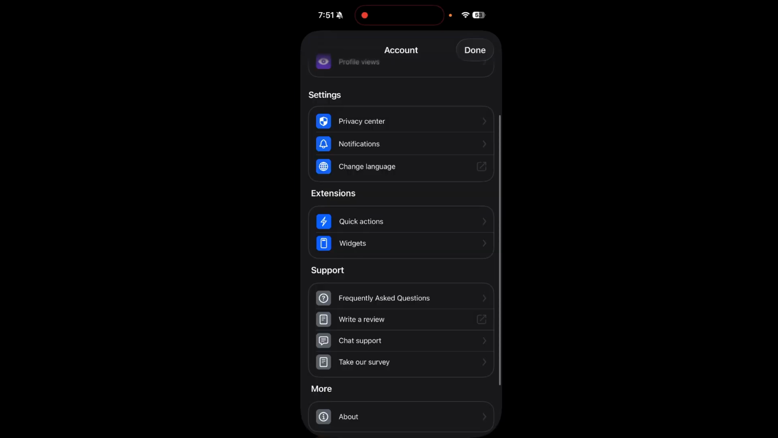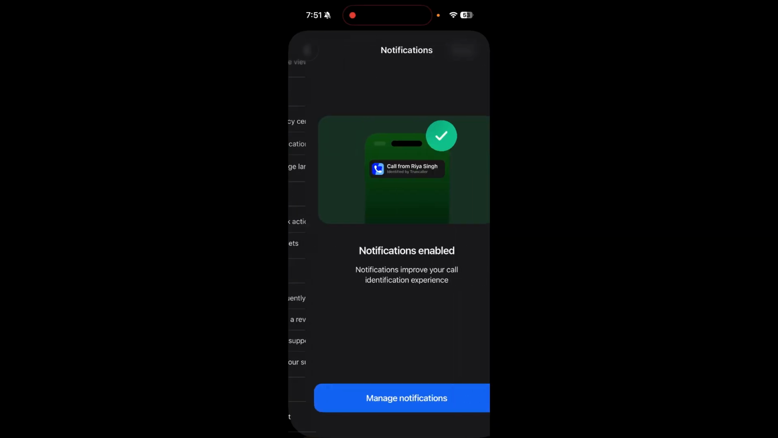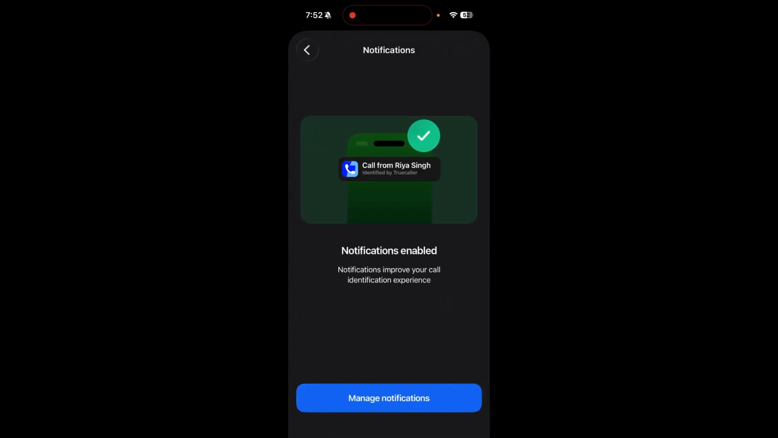Over here in the profile settings, we can find this notifications option just below the privacy center. When you tap on these notifications here, it controls the caller ID alerts, spam alerts, and message alerts.